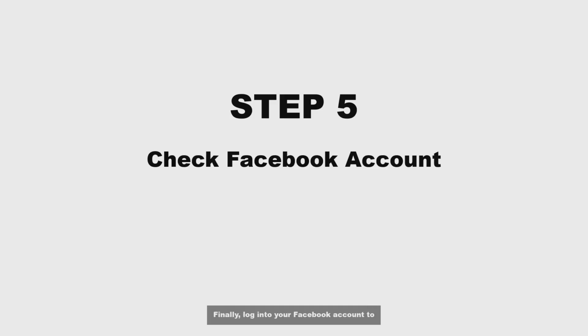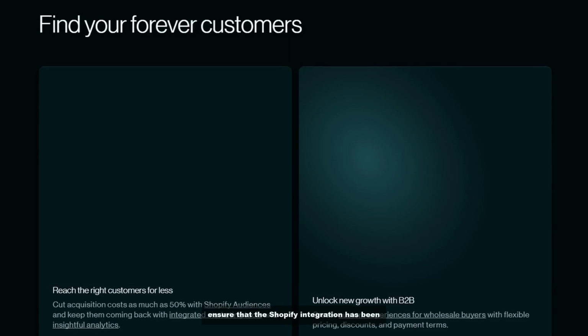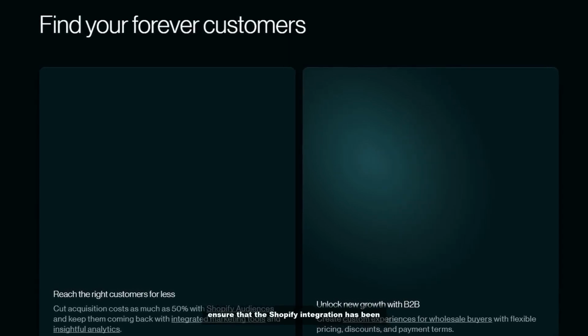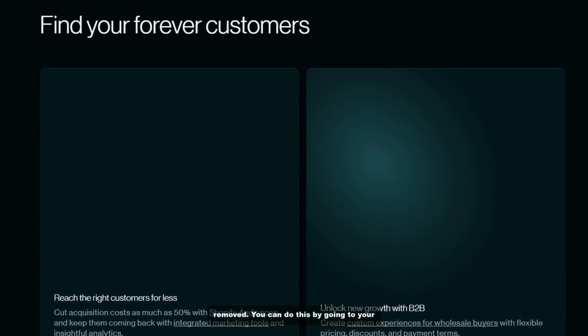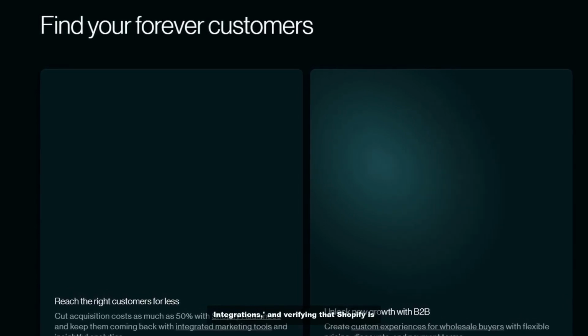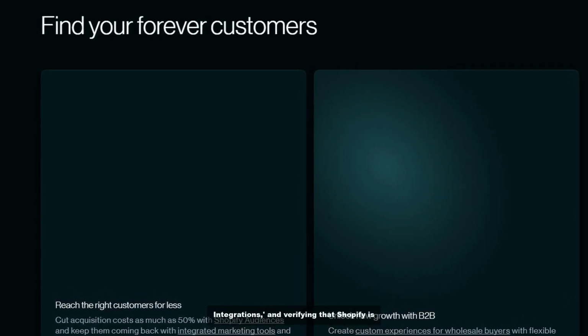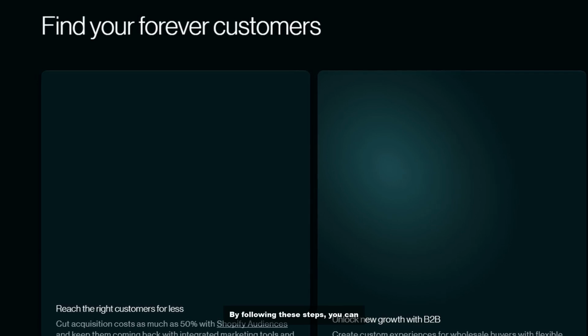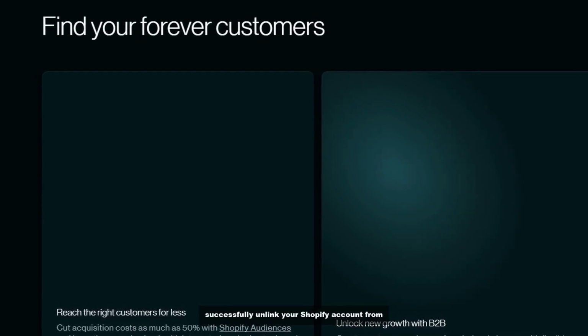Step 5. Check Facebook account. Finally, log into your Facebook account to ensure that the Shopify integration has been removed. You can do this by going to your Facebook settings, selecting Business Integrations, and verifying that Shopify is no longer listed. By following these steps, you can successfully unlink your Shopify account from Facebook.